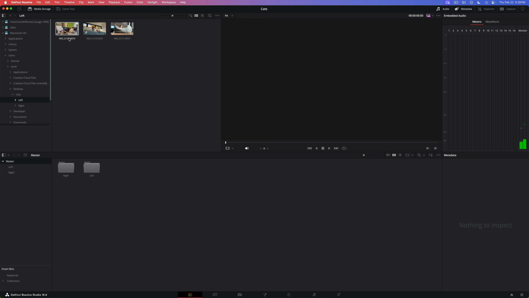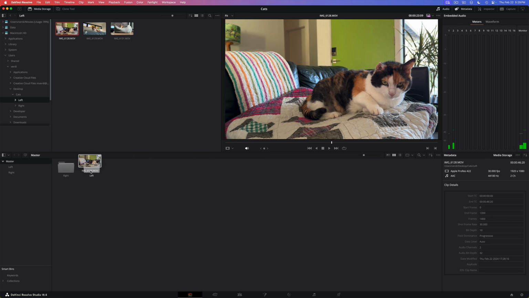Well, I am going to take this clip. I'll put this in the left bin because I'm in the left. Oh, it says change project frame rate. The spatial video is 30 frames per second. I guess my default here on DaVinci Resolve is 24 frames per second.